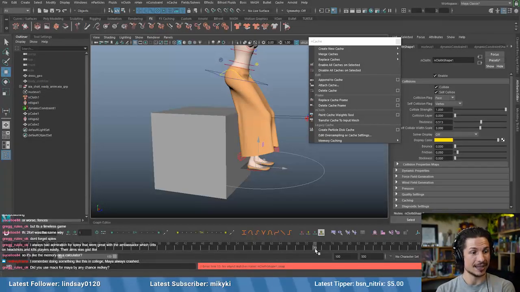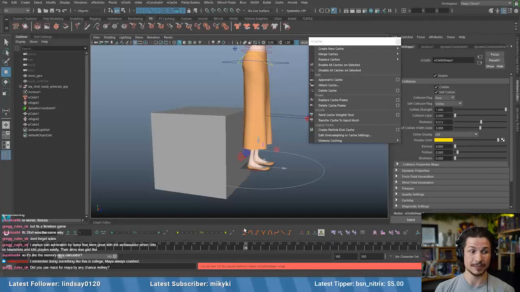So it's the memory on a calculator? Yeah, it's similar to that. It's just saving it in memory, technically to a cache file, that it just pulls from there instead of having to simulate live, which just makes our lives a whole lot easier.